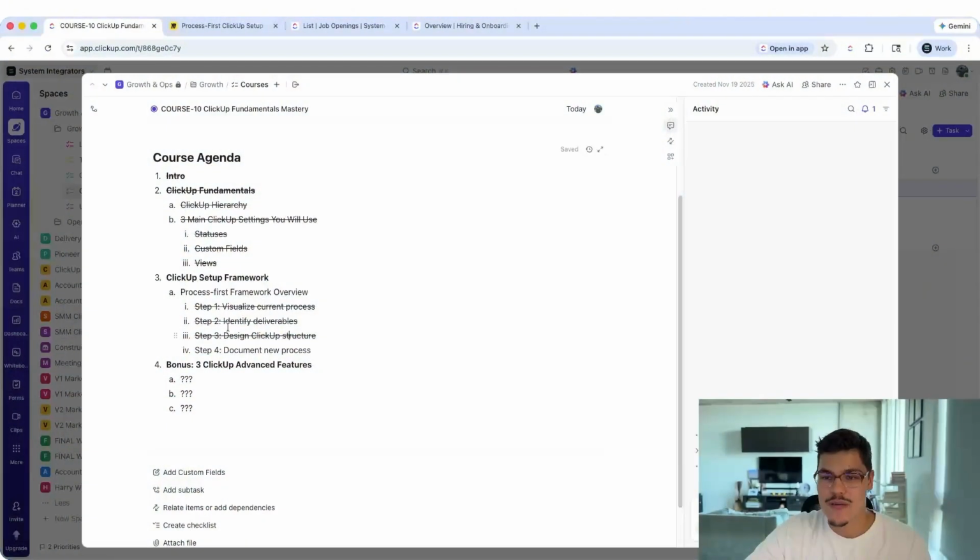With that said, let's get to the class. Let's move on with step number 4 in our first ClickUp implementation framework. We've covered the first 3 steps, which are visualizing the current process, identifying the deliverables, and designing the ClickUp structure, and step number 4 is going to be documenting the new process.